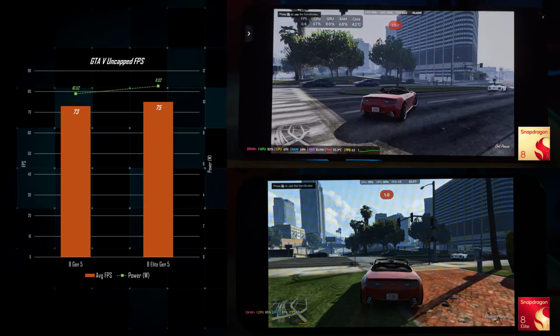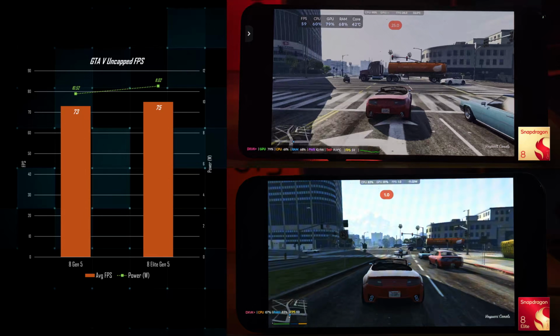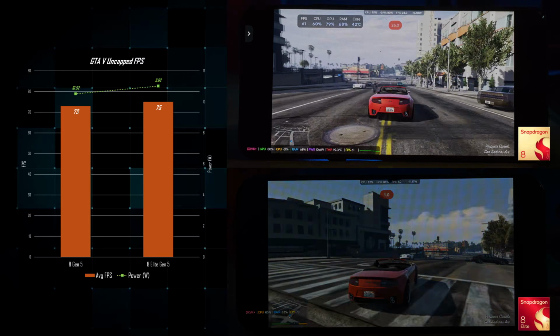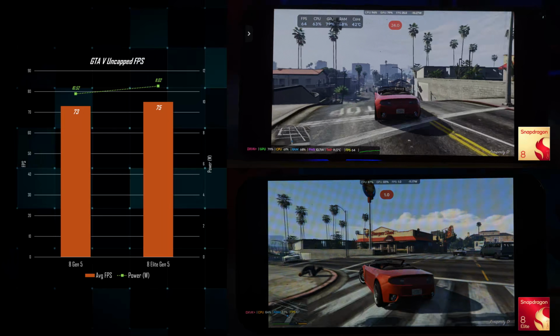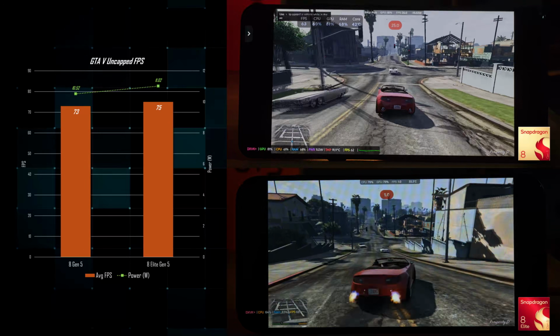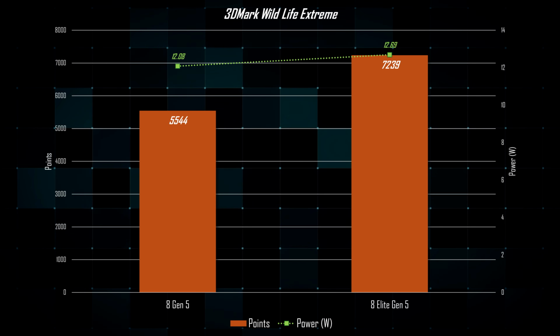And that makes sense, both have the same Orion core architecture, same DNA, both are built on TSMC's N3P node. It's just that the 8 Elite Gen 5 is a bit better built chip. When it comes to the CPU, the silicon is just better. Next, let's take a look at GPU performance.